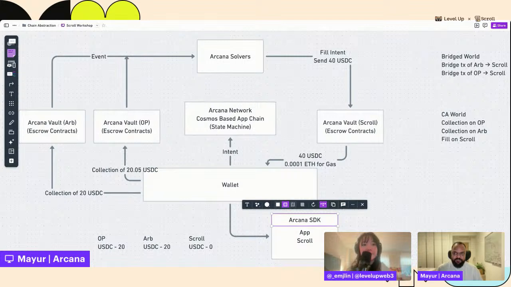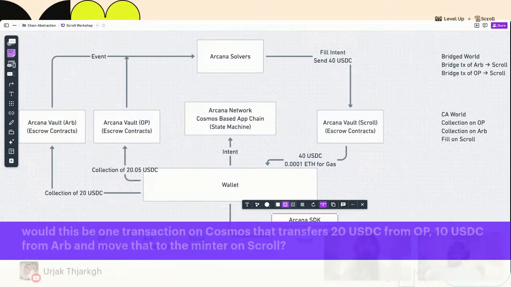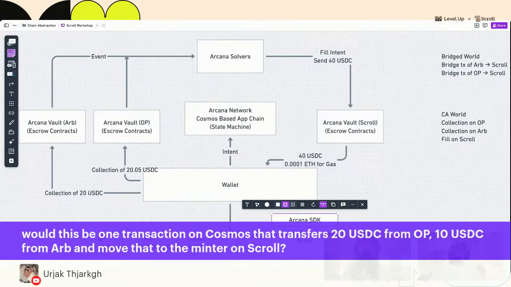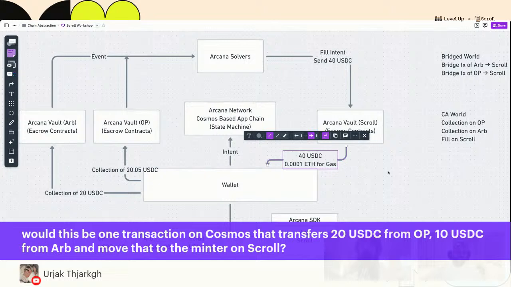Awesome. More follow-up questions, I guess, for someone who's building something very specific. The goal is to buy an NFT on Scroll for 30 USDC. Would this be one transaction on Cosmos that transfers 20 USD, 10, etc., that move to the minter on Scroll? And how does this impact allowance transactions on OP and ARB? Yeah. So if you wanted to spend 40 USDC, you would obviously.